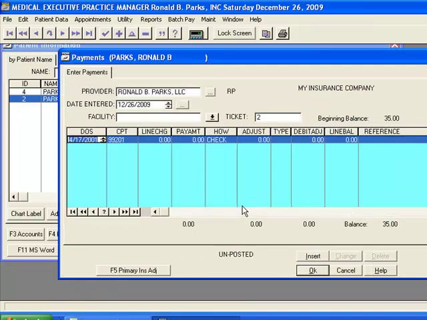So I'm going to press the tab key. The line charge, if you wanted to help the program do the math for you, we could say that the line charge was $35. You can leave that blank, and it may fill it out for you. We're going to say we received $20 in payment. The patient paid by credit card. And it shows you a running balance down here.